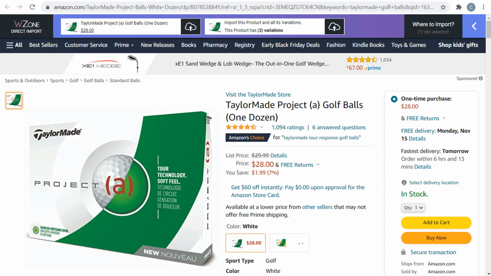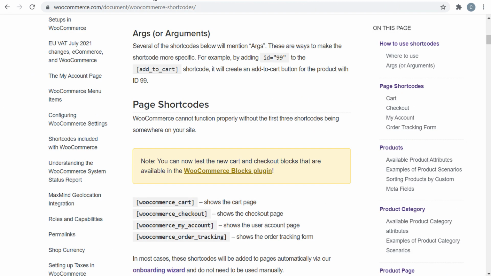Now, one thing I want to show you is if we've already added a couple of tailor-made golf balls to our website, I'm going to close these pages.